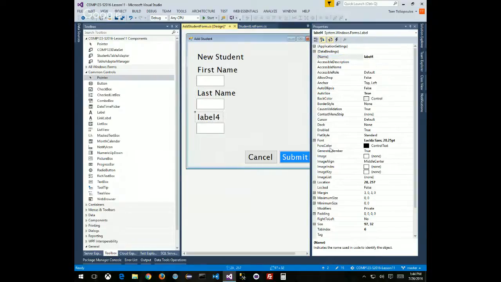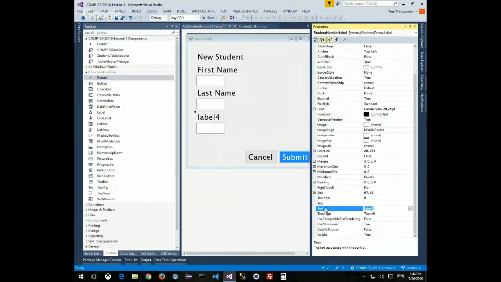Same thing with this one. I'm just doing all the labels right now. This will be the student number label, student number label. And this will just say student number. Right, so that's what it looks like. We're going to align everything in a second.